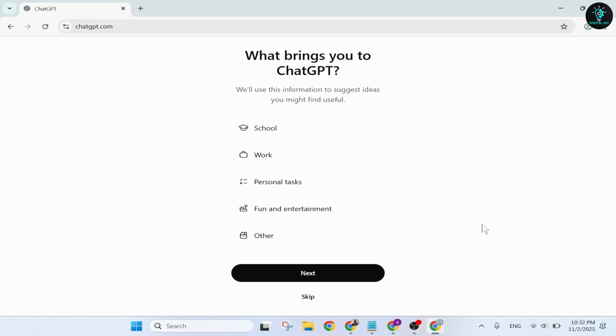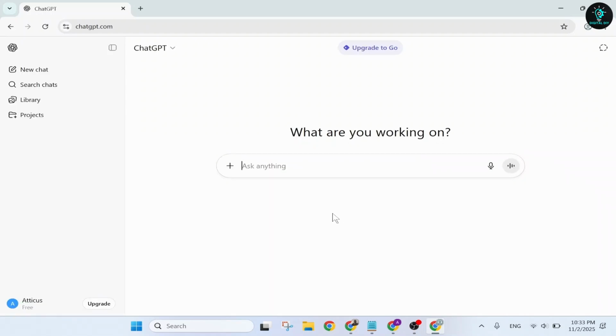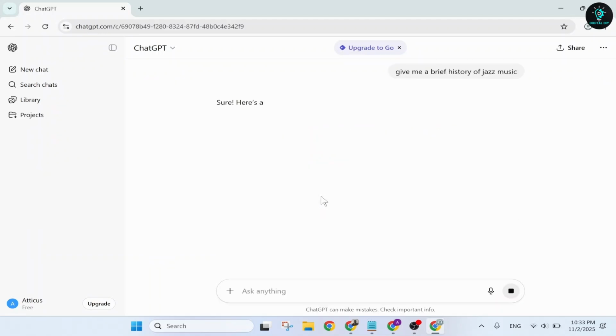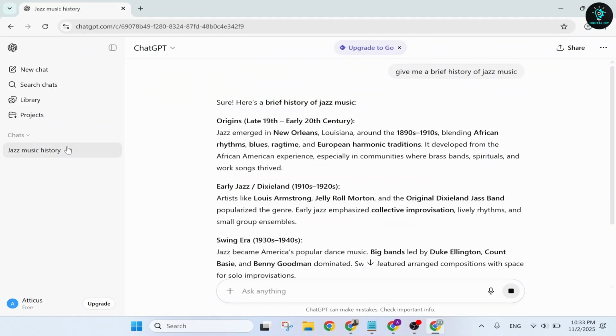After you do that, you can then start setting up your account. I'll just tap on skip for now and tap on continue. After you do that, now whatever you ask ChatGPT, it will get saved. So let's continue with our question. You can just ask it a random question and it should start giving you the answer for it. And here you can see the chats will get saved.